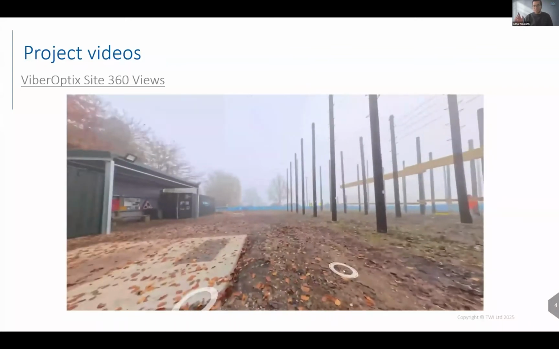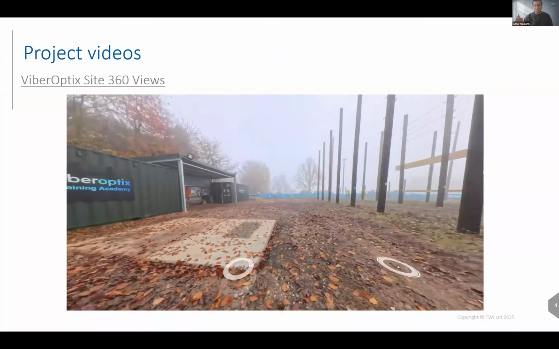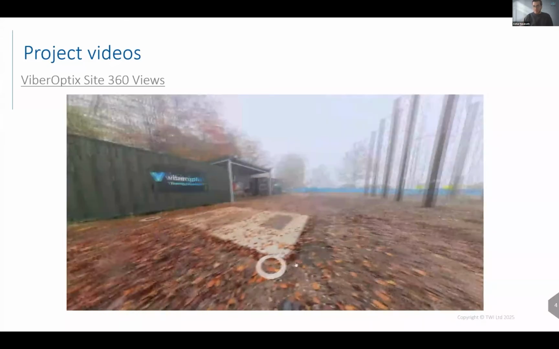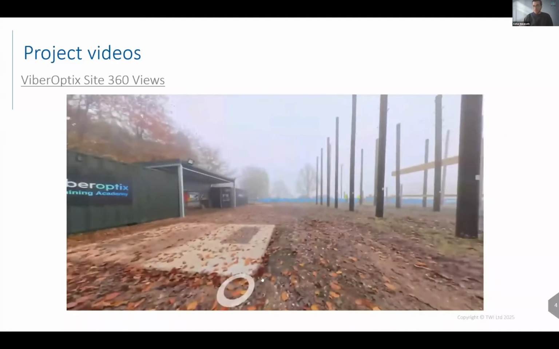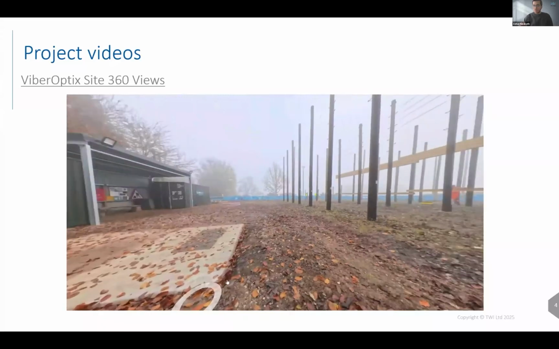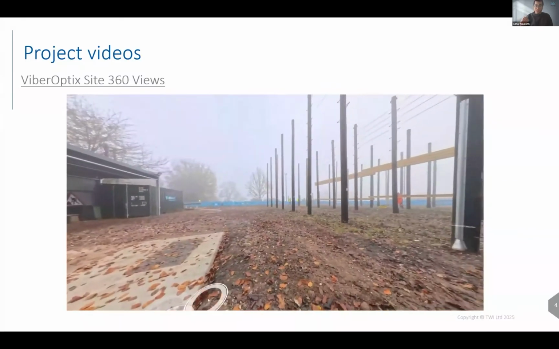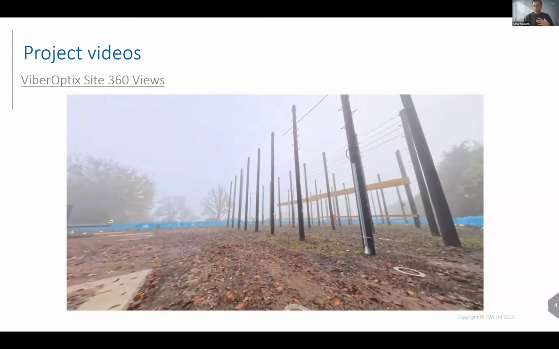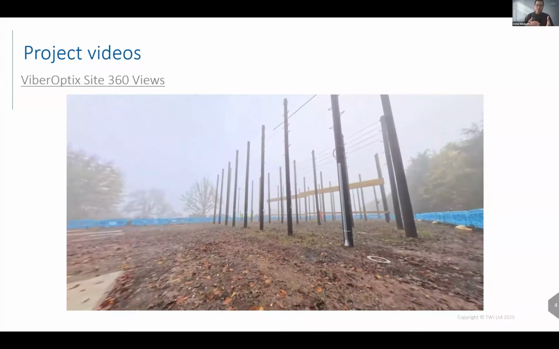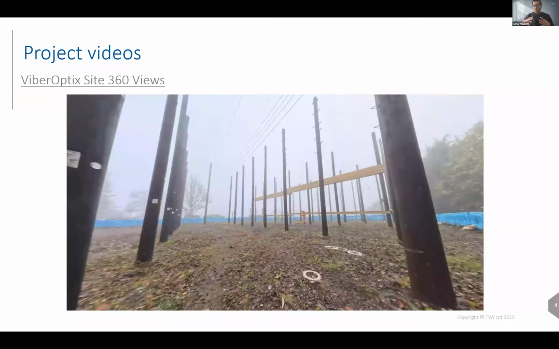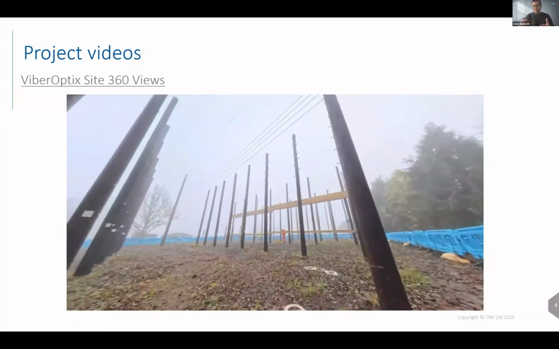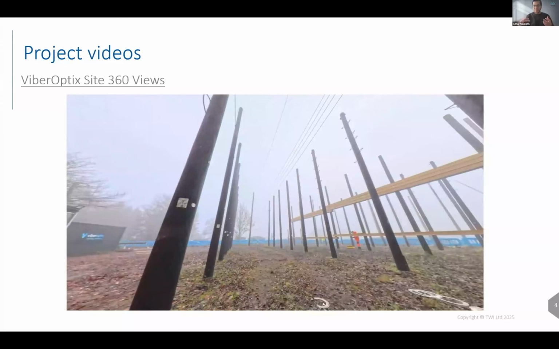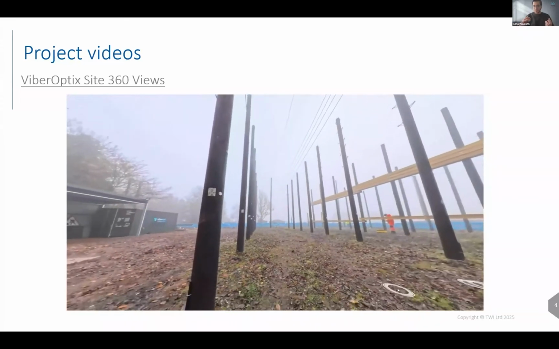So to start off, what you're seeing here is a full 360-degree walkthrough of the Vibro Optics site. And this footage was captured using an Insta360 camera to show you the immersive view of the real world environment, the place where we are going tomorrow. The goal here is to show you exactly what the site looks like, the terrain, the kind of environment the workers will be operating in.